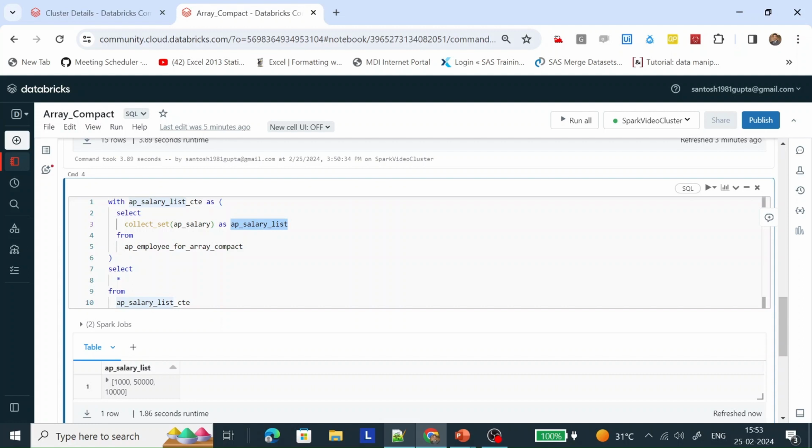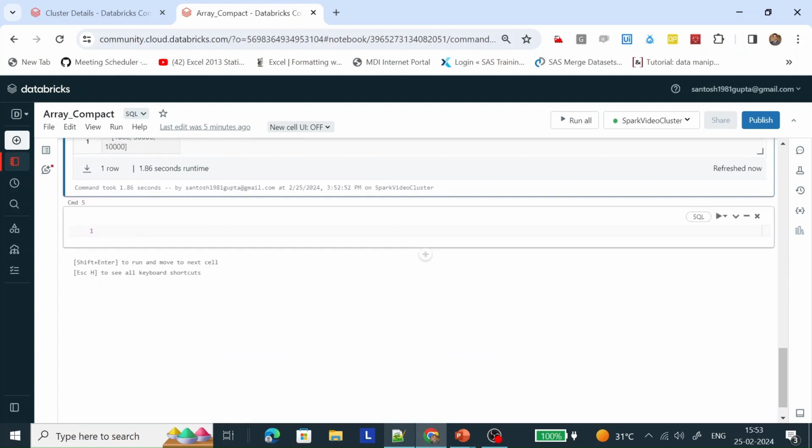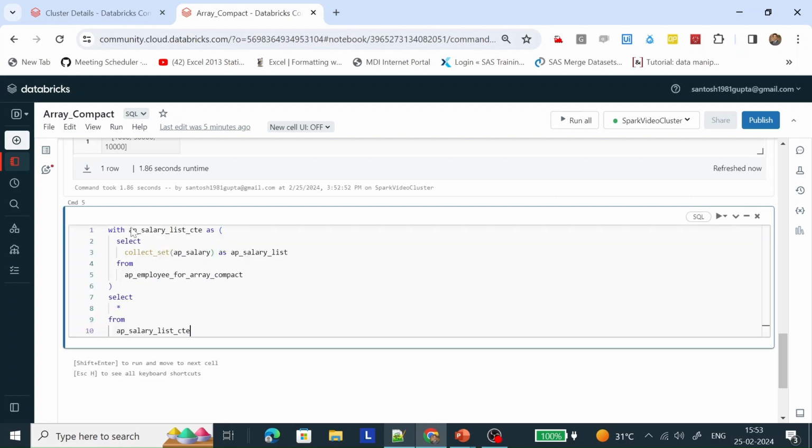For that purpose, there is a function known as array append which is provided by Spark SQL. With the help of that function, we can add a null value at the end of any array or list. So let me copy this query, put it here, and create one more CTE.